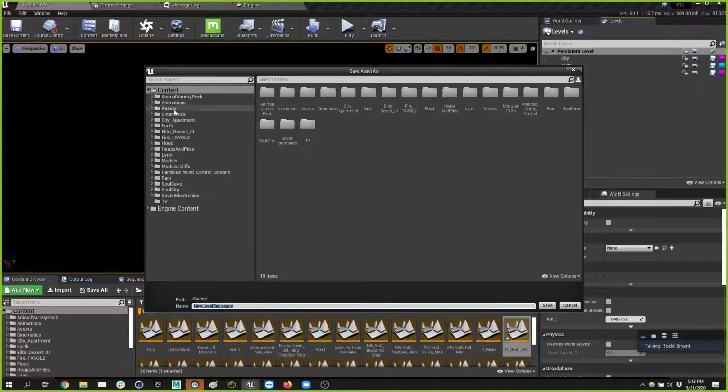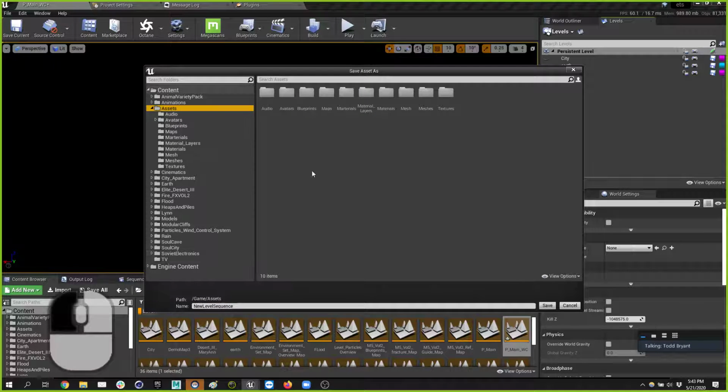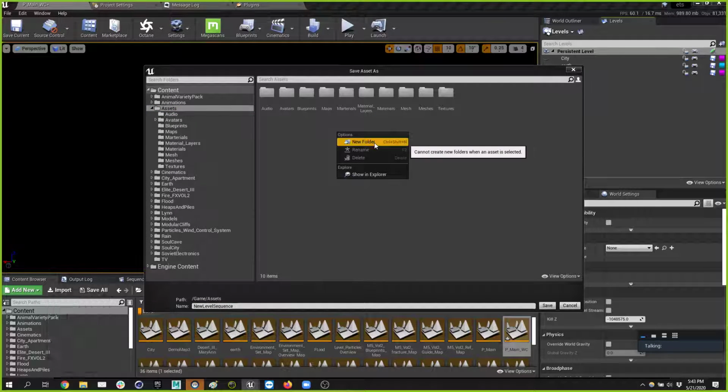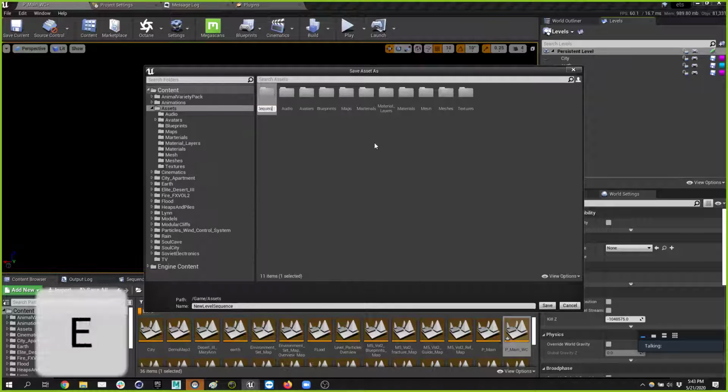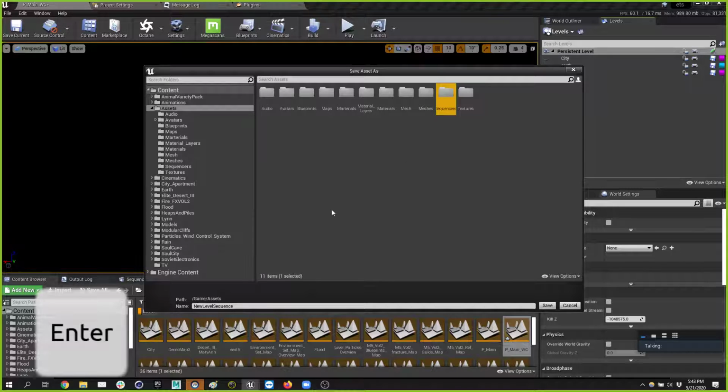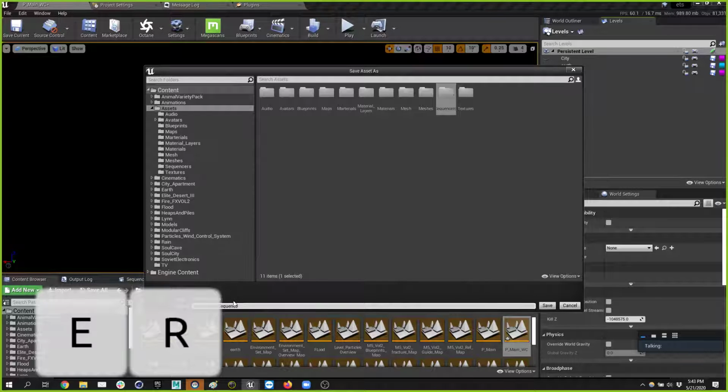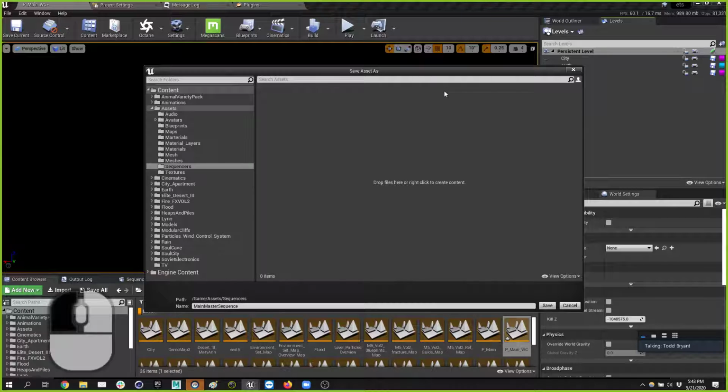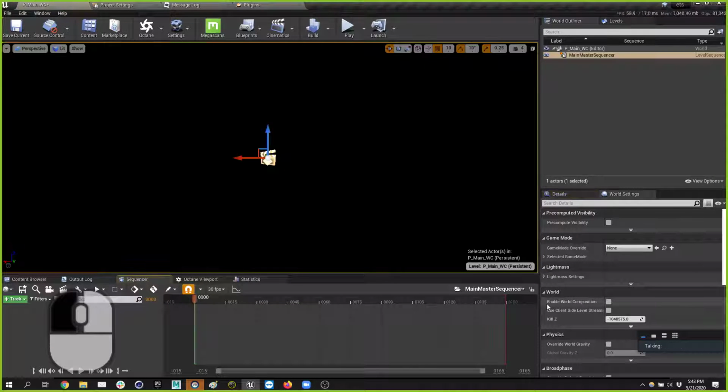And I can make a folder under assets for sequencers if that's fun for you. We'll call this main master. I keep the word sequencer in there so we can search for it in the outliner. Main master sequencer. Cool. And then this is our only thing in here.